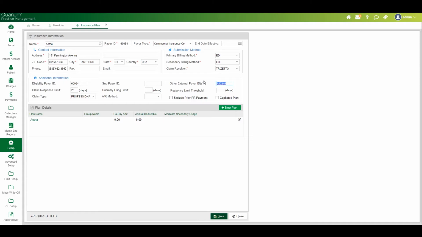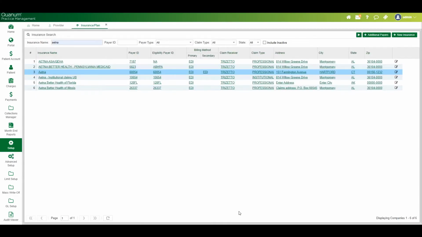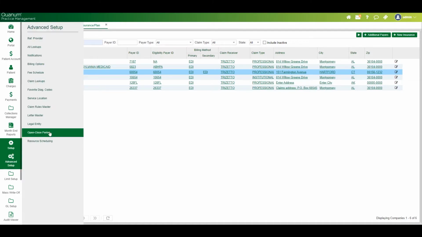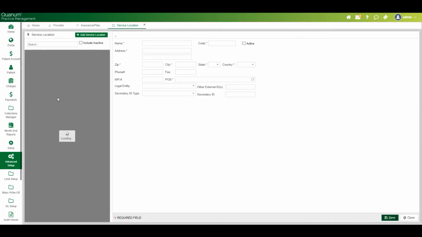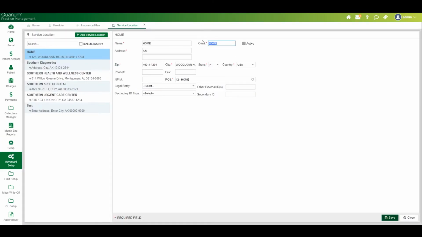The same kind of code is also there in the service location screen. So if you open the service location, you can see there is that code field, and this is again used for mapping. This field is used for mapping between the source system, or the other system, and Practice Suite.